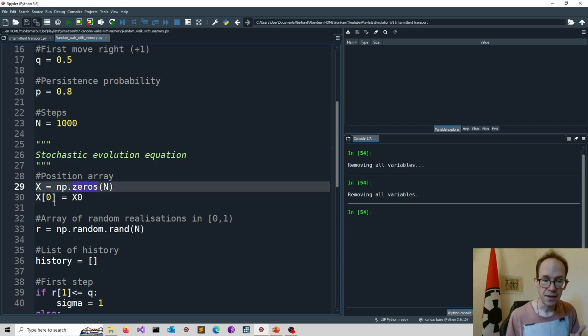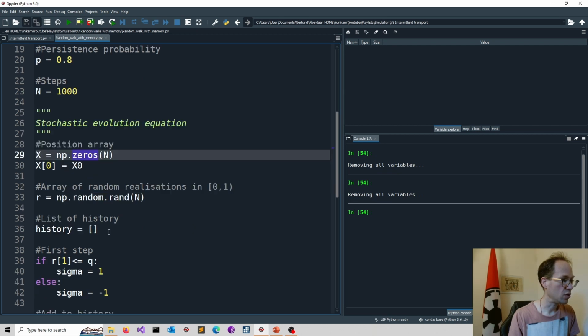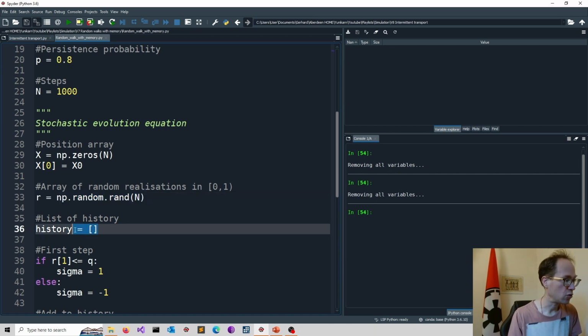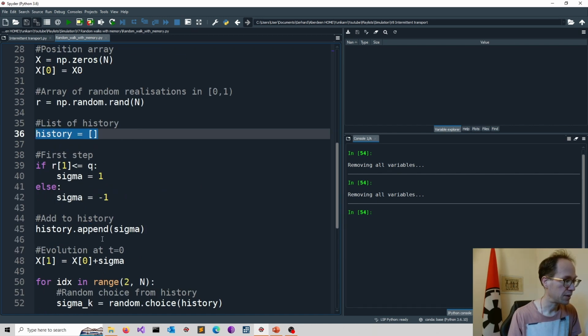Then I create an array of random realizations in the range 0 to 1, so I use the random rand function. Now we use that to simply obtain probabilities, and you will see that in the if statement in a minute. Finally, I start the history, which is initially just an empty shell, so it's just open and closed rectangular brackets. The first step can be written as follows using the if-else statement you see.